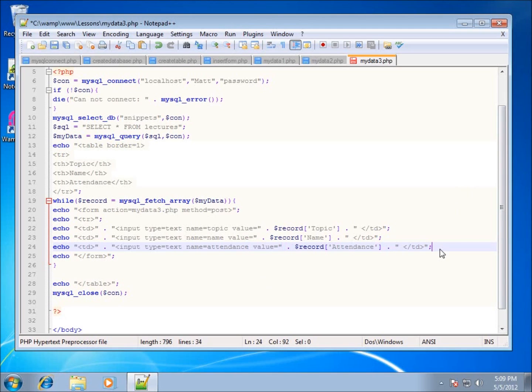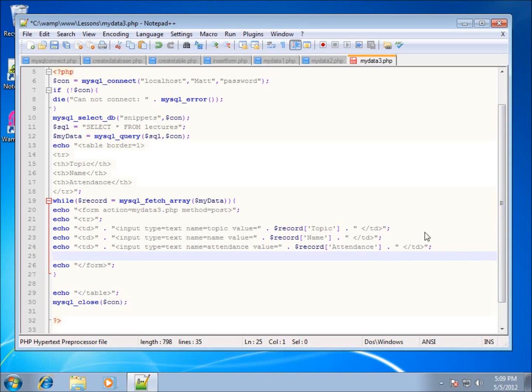I'll need to have a hidden field for this, and the reason why I want the hidden field is because if I change my primary key for whatever reason, like the topic field that I have in my database, I need something that has the original value. So we're just going to create a hidden type text box. So I'll do an echo tag. We're going to do the TD tag, and what I want to have here is going to be very similar to what I have on the first line, except I want it to be all hidden. So let me just copy that for time's sake.